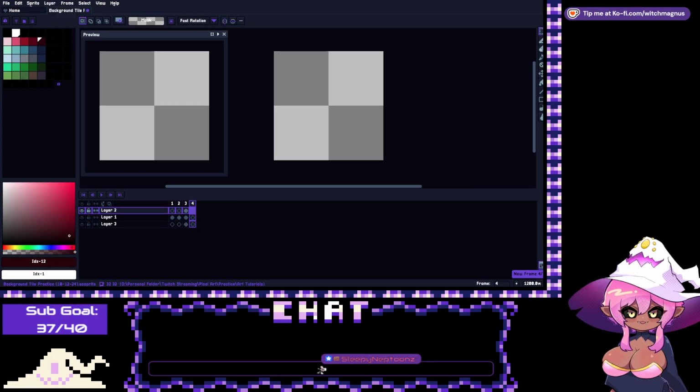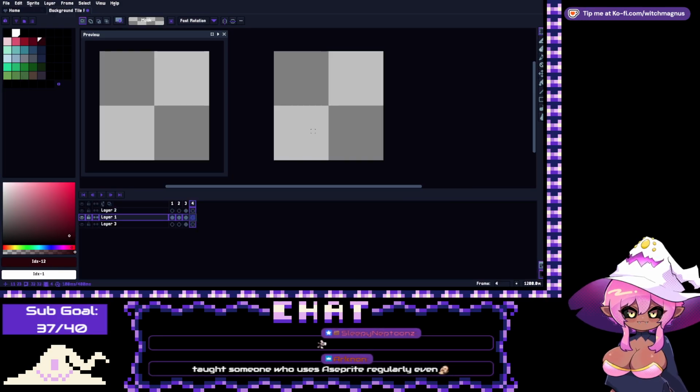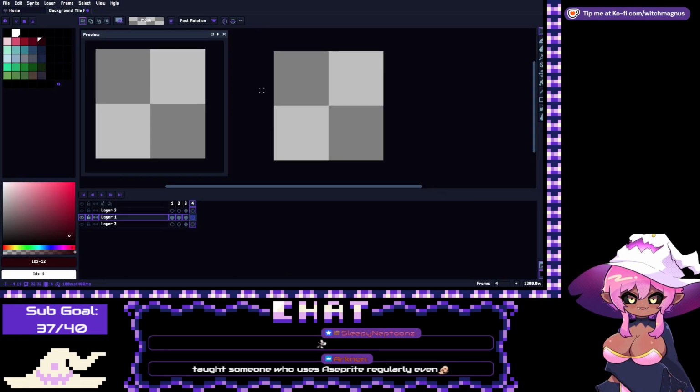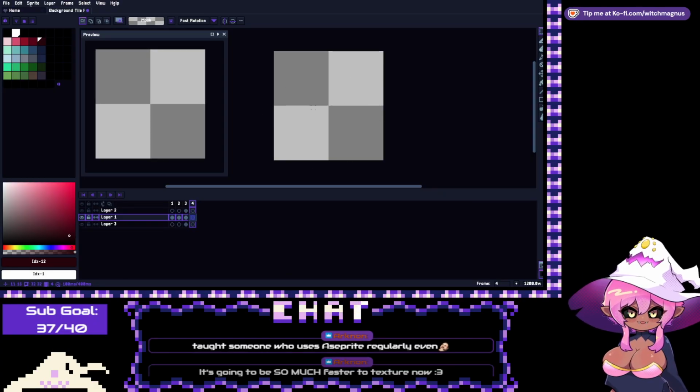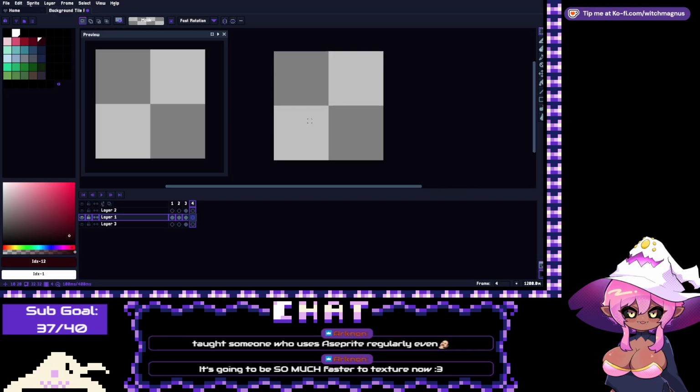Next thing I want to talk about. Trust me, there are a lot of neat little cool tricks that you can do with Aseprite that should make your life, like, doing textures or anything like that, significantly easier.